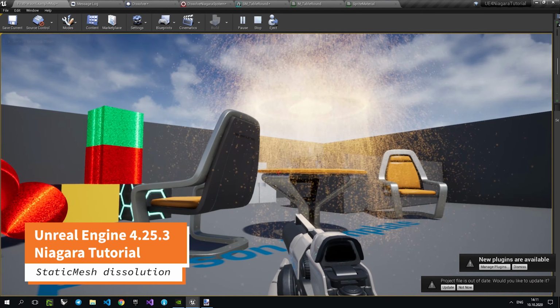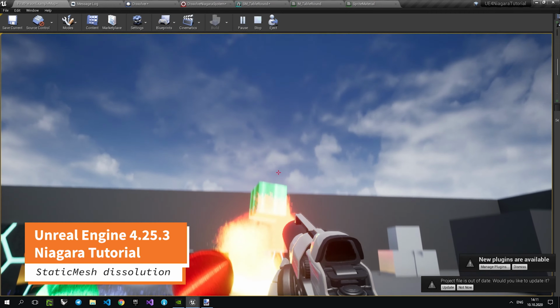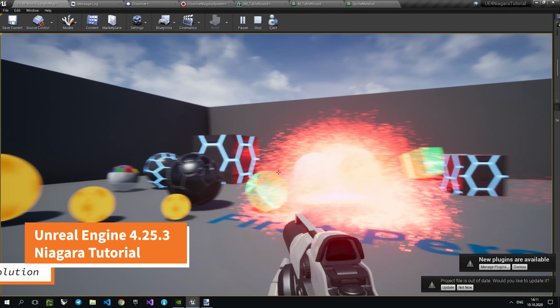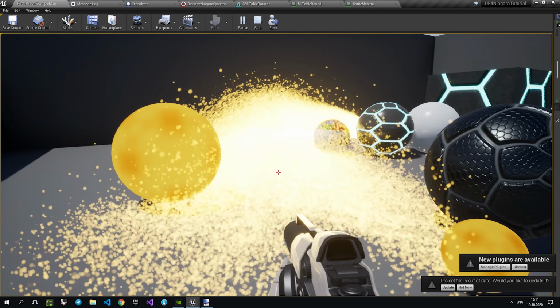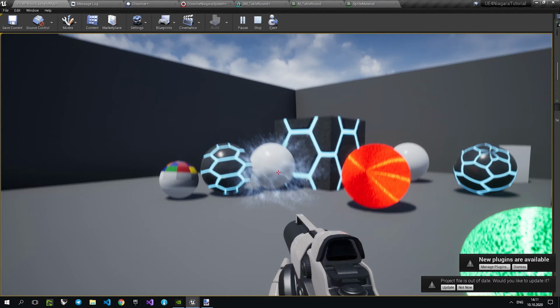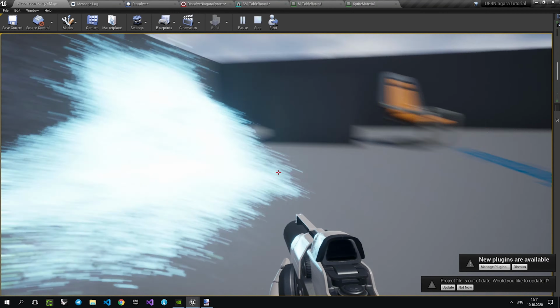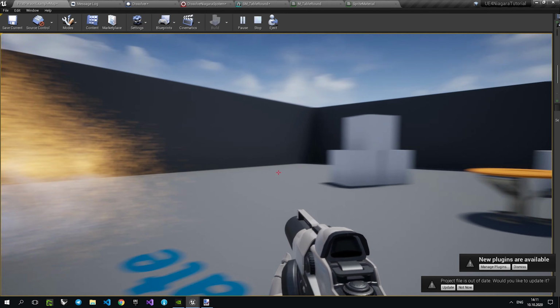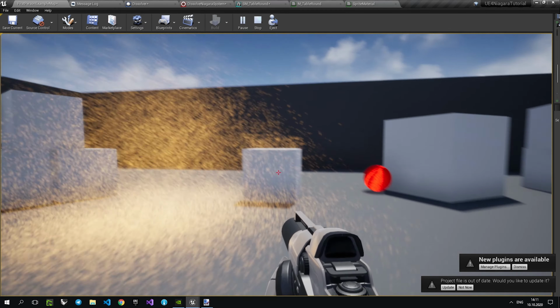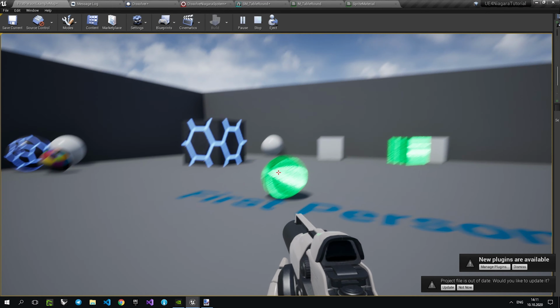Today I will demonstrate the effect of dissolving a static mesh using the Niagara plugin. The main feature will be a way to reconstruct the color of the static mesh material without creating special materials for particles. As you can see, in this demo each item on the stage has a random material, and the particles repeat the color.